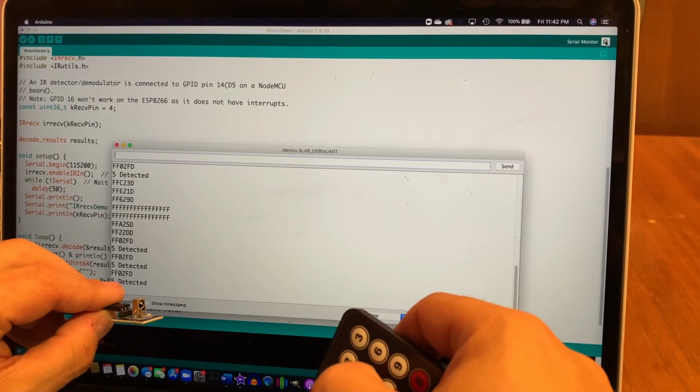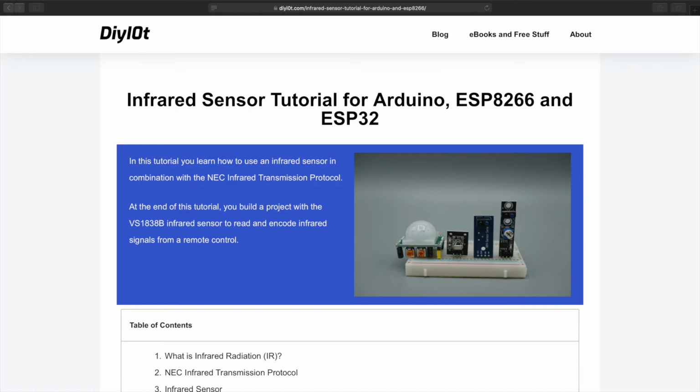If you want to see a bunch more information on how the infrared works and also different ways that you can use it, check out the DIYi0t.com website. I found it to be really useful.